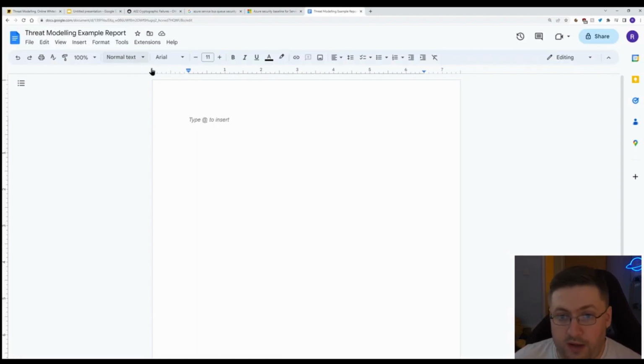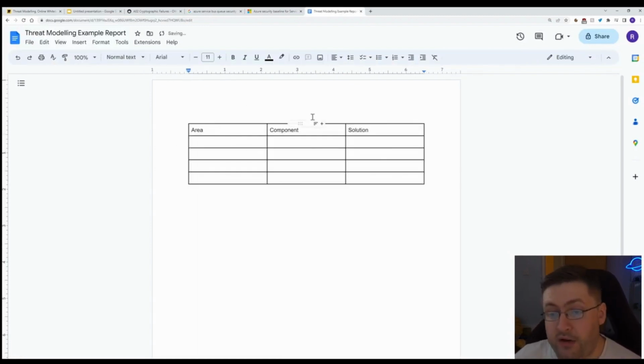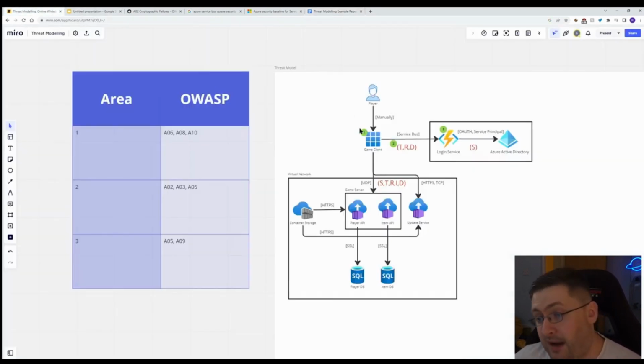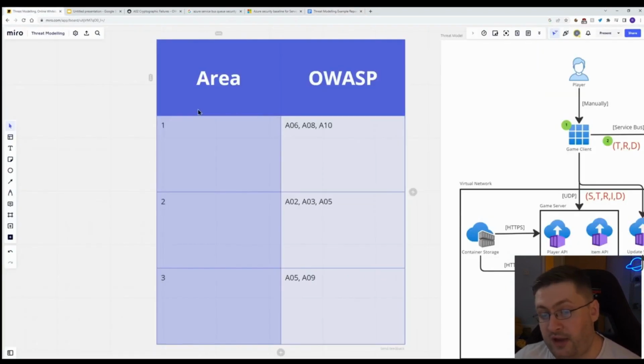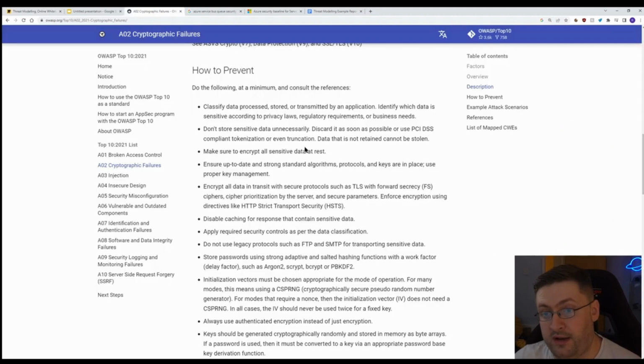And so what we could just do here is I'm going to have area, component and solution, because I want to highlight, as this is a completely separate report, what the area is linking back to here. The component is the Azure Service Bus, and the solution I'm going to have here is Azure TLS minimum version. And so, yeah, we just want to really go through each of these areas, each of the different parts on them, look through the list of preventions, or come up with your own preventions, and make sure that everything is covered. There we go.